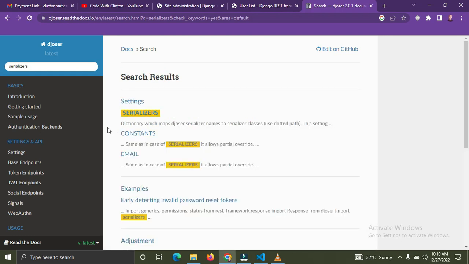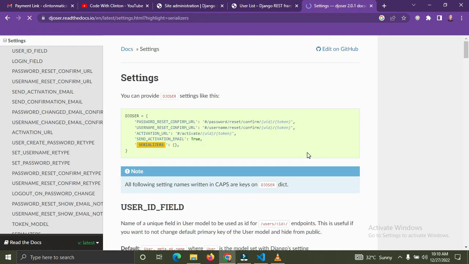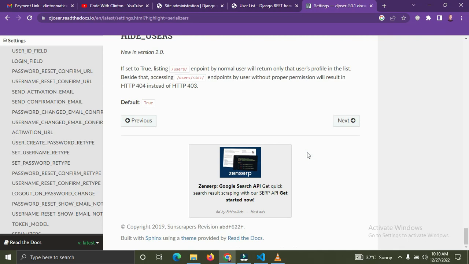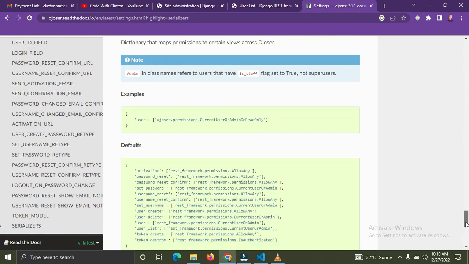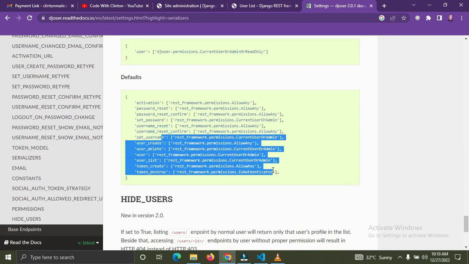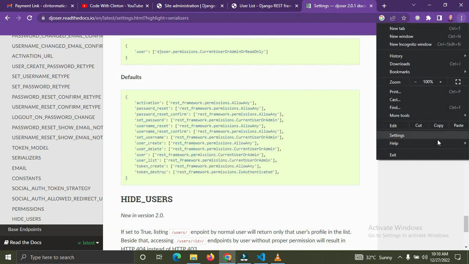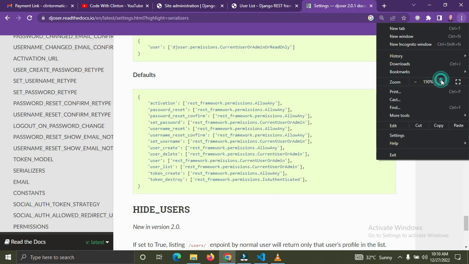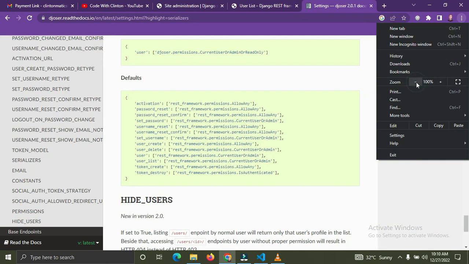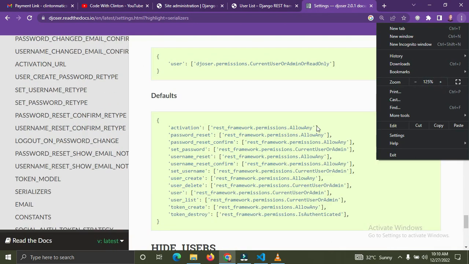Okay, it's up. Click on settings and then scroll down. Okay, I went too far. Okay, just here you can see all the defaults. We have the serializers here. So let me make this a bit bigger so you can see the screen clearly. That's too much. Okay, now we have this.